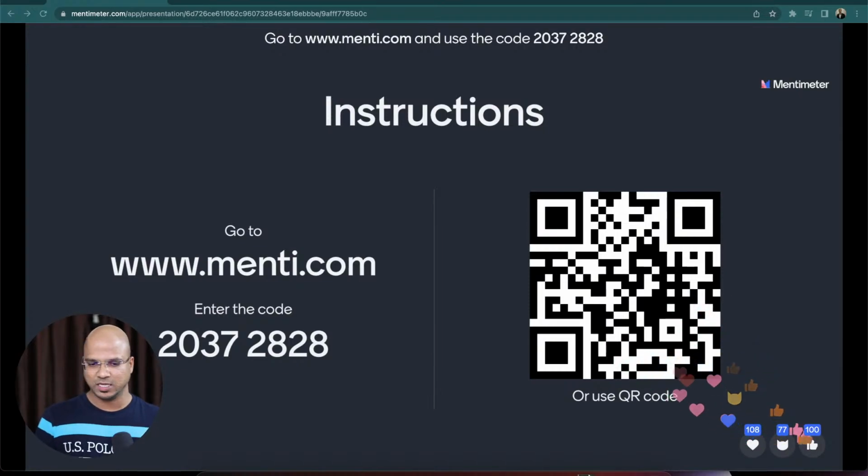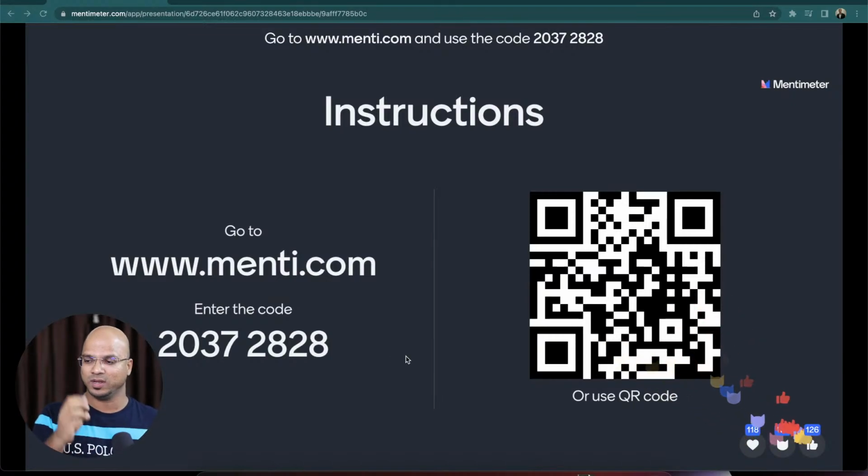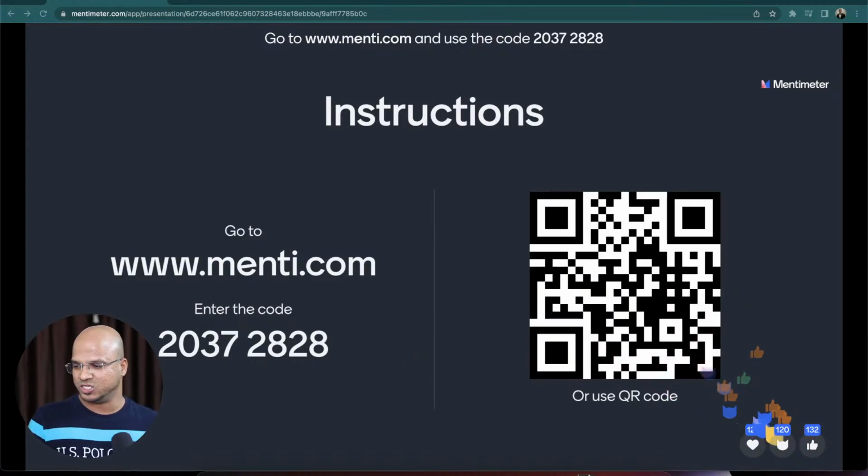Come on, everyone. I can see a lot of people have already joined. So again, how to join Menti? You can go to menti.com and you can enter this code. That's one way. The second way is you can scan this QR code. The third way is I have shared a link in the chat.